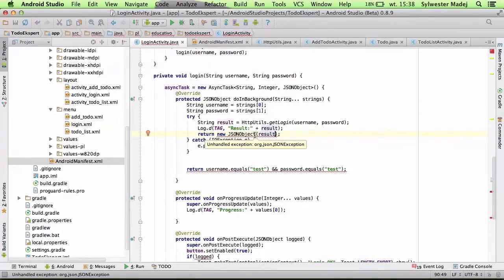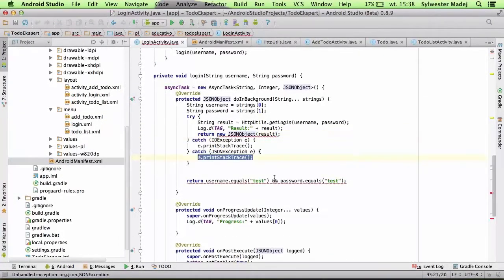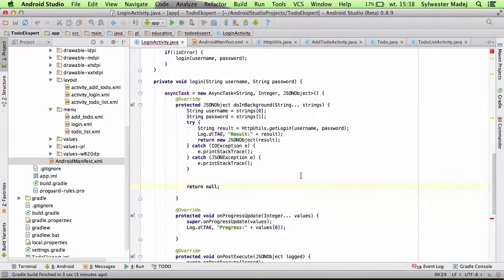JSON is a notation used in JavaScript to pass data. Therefore, it may include subobjects, arrays, and so forth. It may turn out that what was returned is not a correct JSON. In such a case, our constructor throws a JSON exception, which we also have to handle. If any exception is thrown, we return a null.